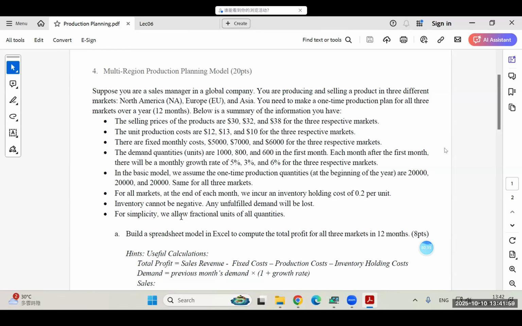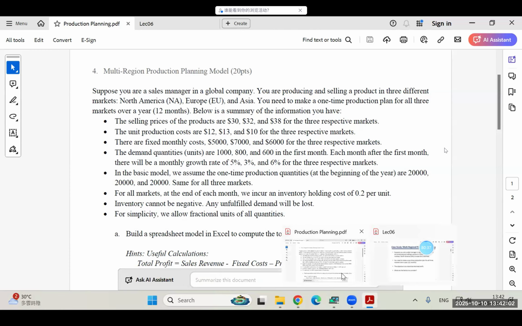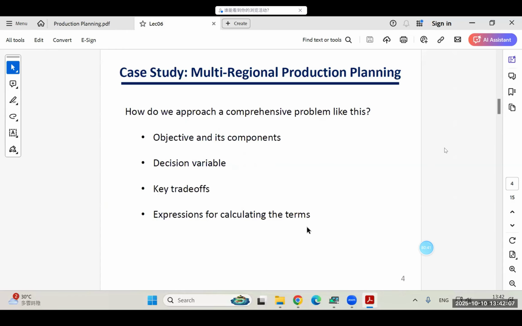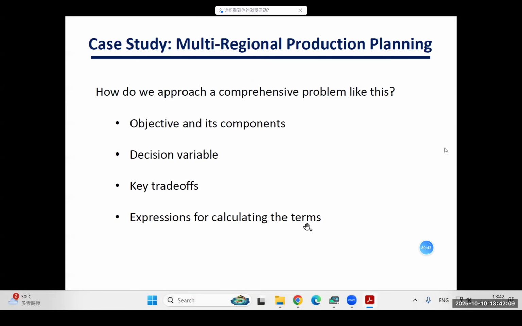Before going into building the model, I will first give you a very high-level idea of how we should approach any question like this. These are some things that, personally, whenever approaching a new business spreadsheet modeling or mathematical modeling problem, several components or factors I think of. So let's try to explain one by one.